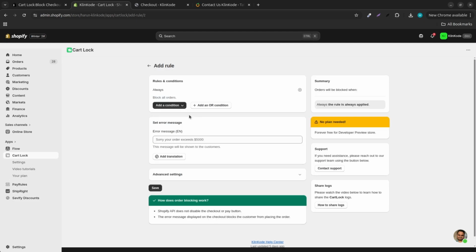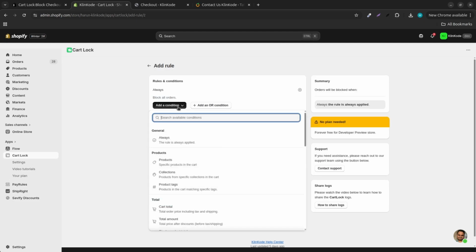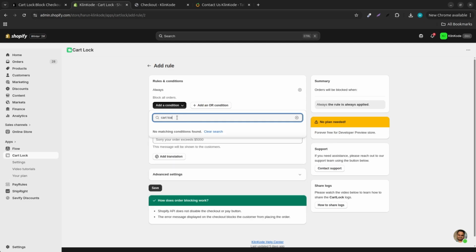Select this rule to continue. Click on the Add a Condition button under the Rules and Conditions section. Now scroll through the list and select Cart Total. You can also search for it. Searching is easier, so I will use the search option.